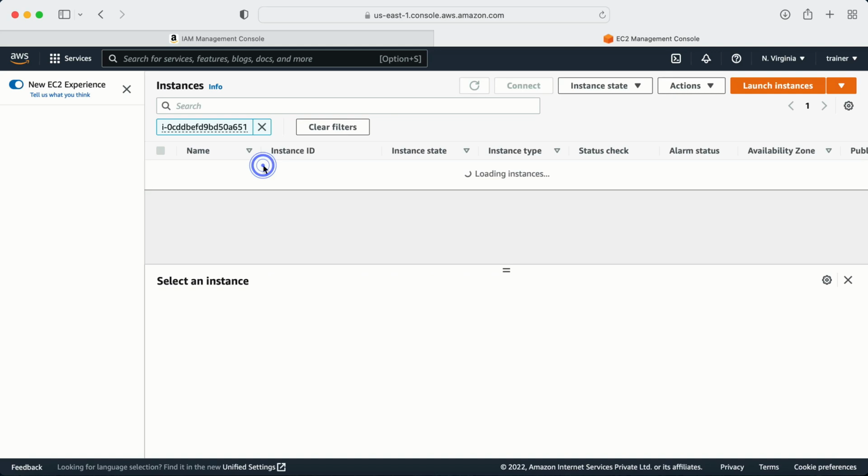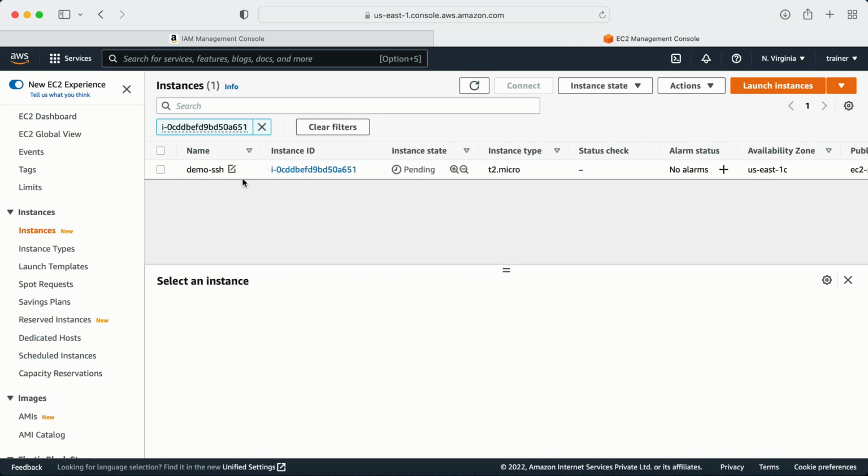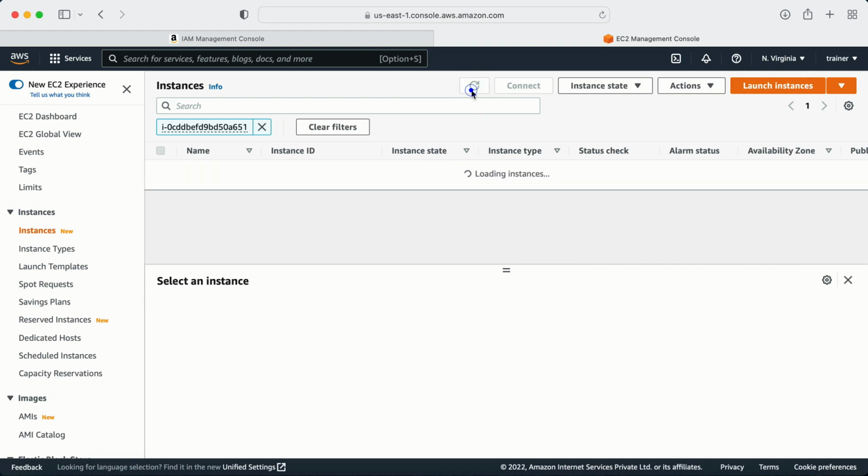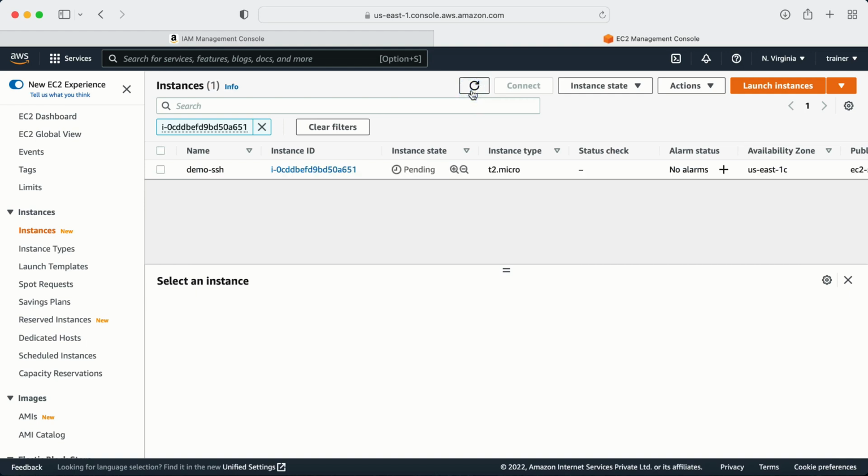So my machine is in the process of creating right now, so it is in the pending state. That's okay. This is a Linux machine, so it is not going to take much time. It is only going to take 30 seconds, so I'm not going to pause the video for this.